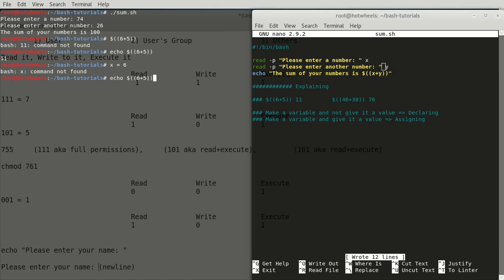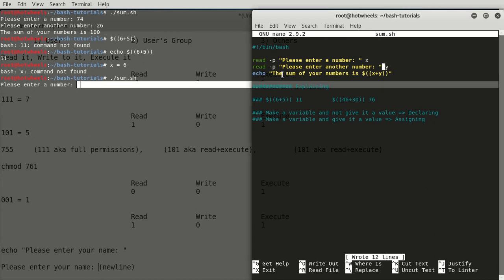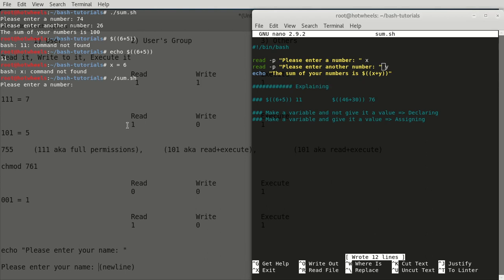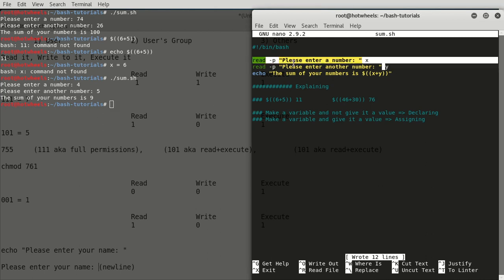And if we see here, please enter a number, and you can even write it on the same line using the -p option of read, so that's pretty interesting. 4 and 5 gives you 9, and here you go. So you use read -p, then the prompt statement, and then say what variable you want to assign the value to. So you don't need to declare the variables first, and that was just for the sake of showing what declaring variables is.